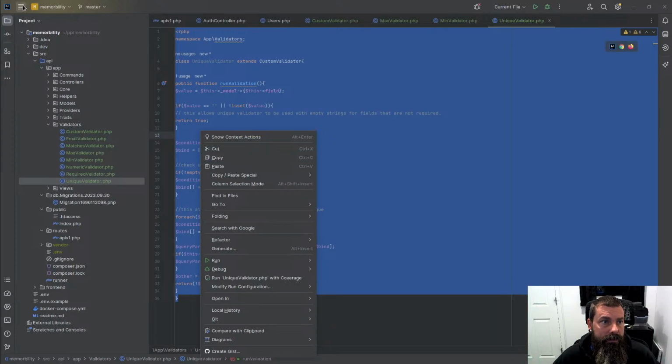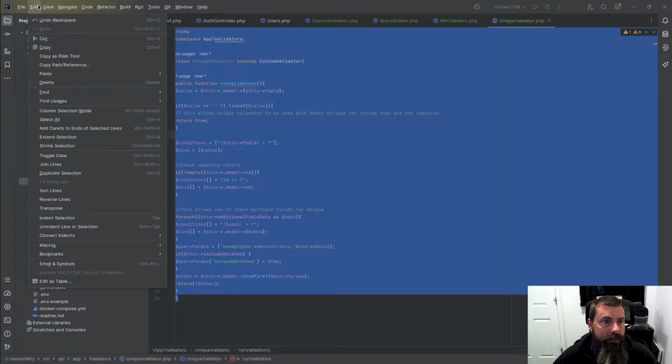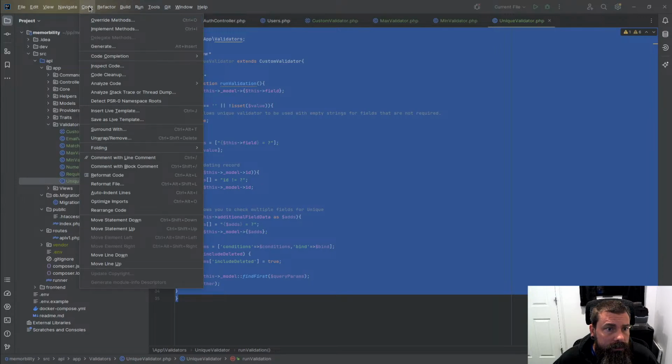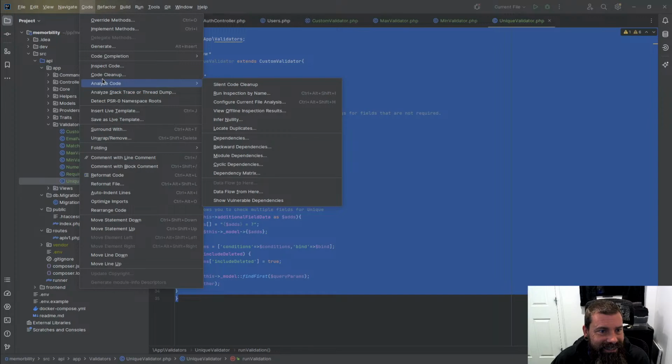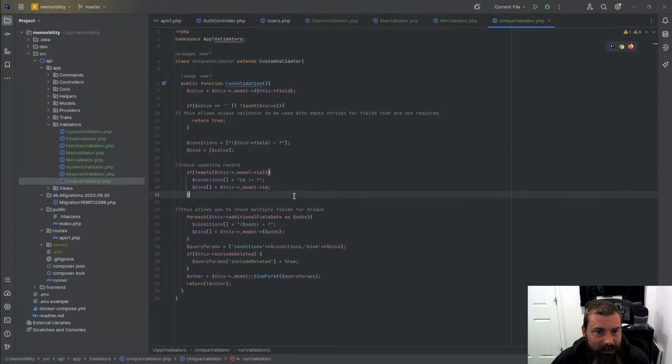Let's see if I can auto indent this file. Since I didn't have the PHP tags, it didn't know how to do this. So go to code. Let's see, do I have auto indent? They changed the menus. So anyway, there we go. That's good enough. I think that'll work for us.